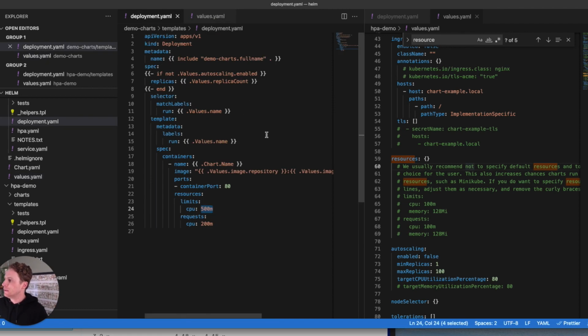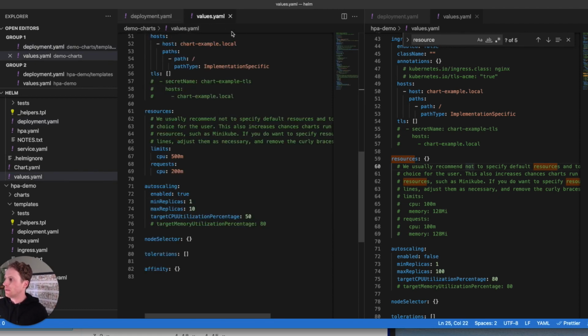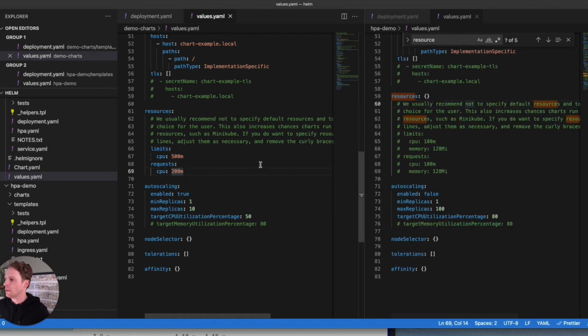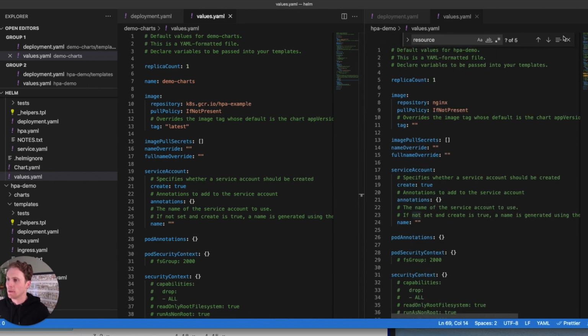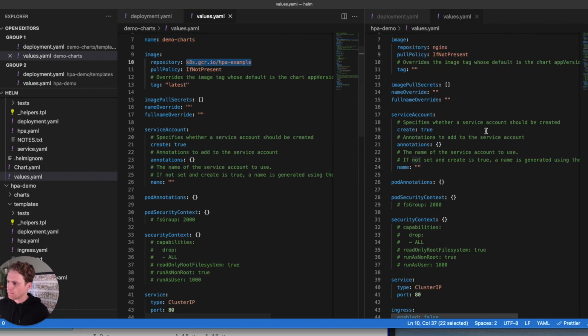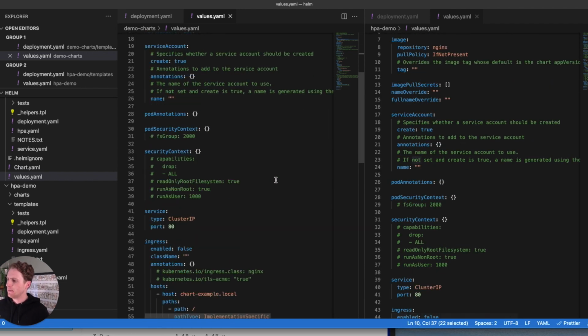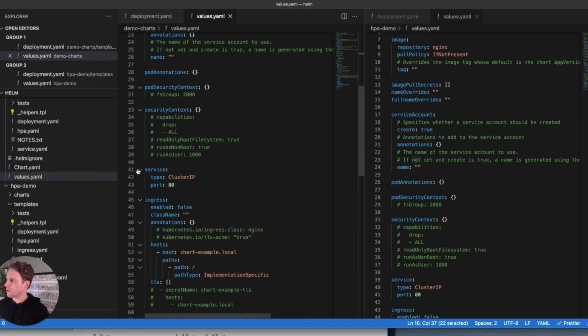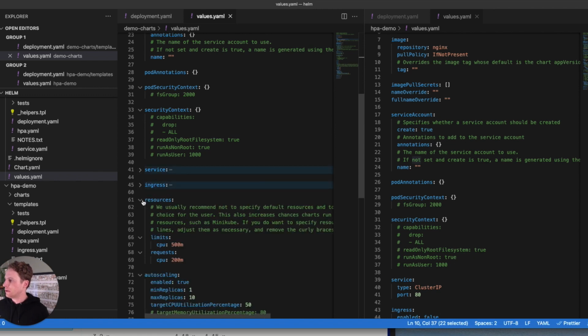So this is going to be, again, hard-coded, but I could bring it in there. Limits, requests, all set up. So that's one thing that's different. But let's go from top to bottom and check out some of the differences here. Replica count, same. I have a name that I'm pulling in for some of the charts, not a huge deal. I brought in the HPA example here, tag latest. These are all going to be the same. These are all things that we don't need to pay attention to.